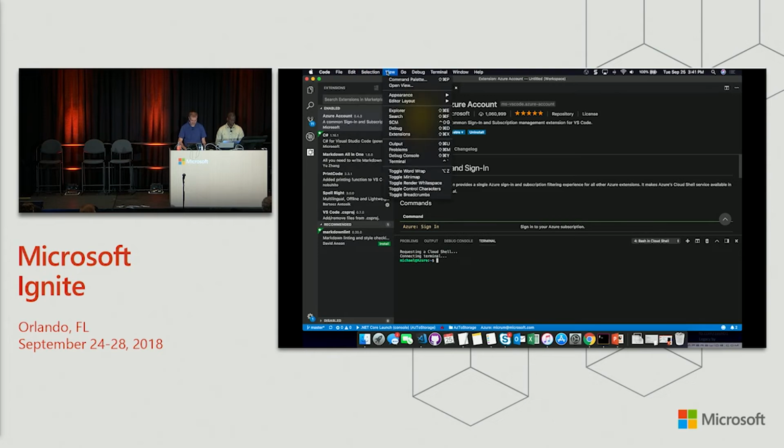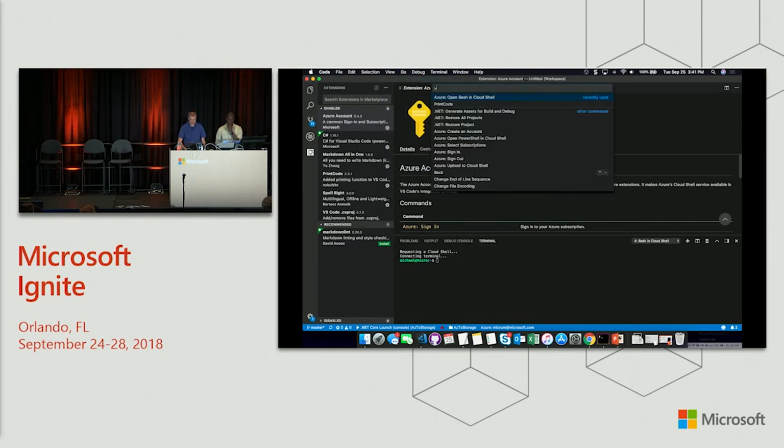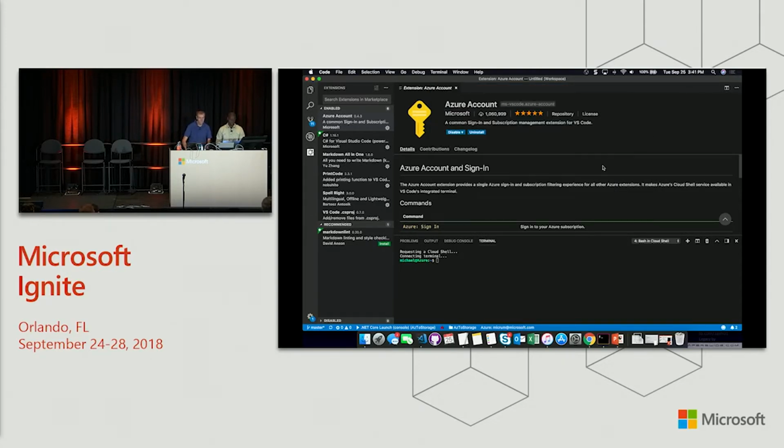And if I go to the command palette here, I can say, hey, Azure, open bash in Cloud Shell. And then for all of my PowerShell peeps out there, open PowerShell in Cloud Shell, so you can add it here.